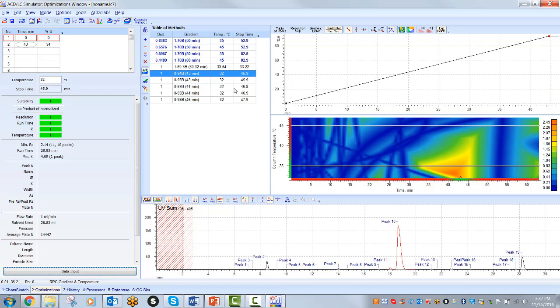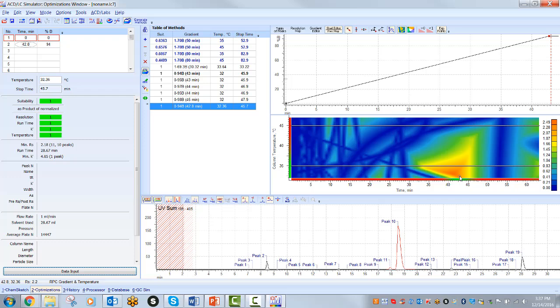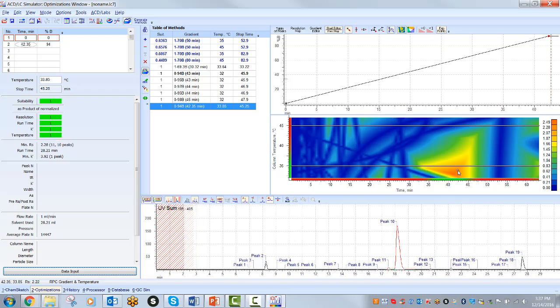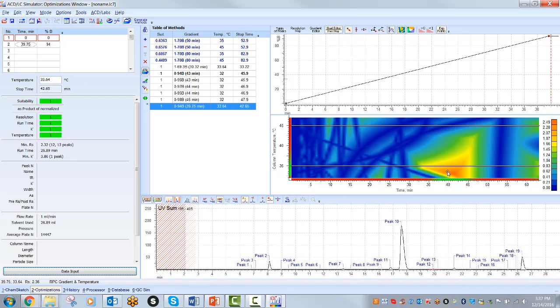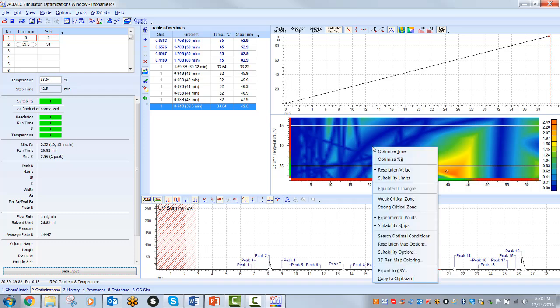Each method can be visualized. You can manually modify the generated methods. Select the lock to ensure the original method remains unchanged. Right-click on the resolution map to copy it to the clipboard.